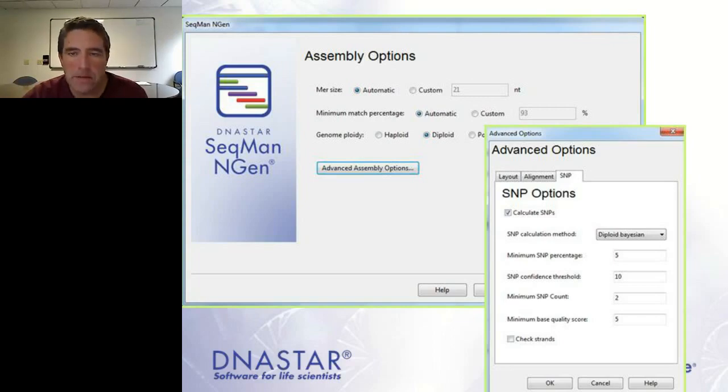I didn't show there's layout and alignment, more knobs and dials that we could adjust to tweak the assembly. Again, in a reference-guided assembly, it's quite rare when a customer even has to go into those areas. There's got to be some unusual aspect to a data set to fiddle with those parameters. But the SNP options, that's an area that we do occasionally go into. And I'd like to point this out, that one of the first steps in removing sequencing noise from the data sets is to apply some upfront filters right at the assembly.